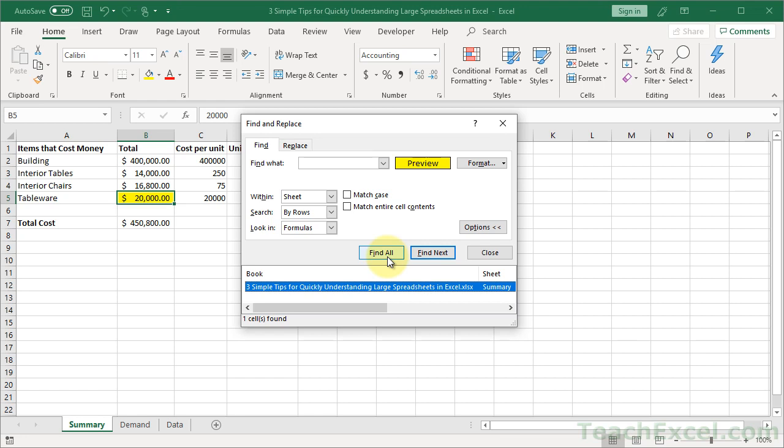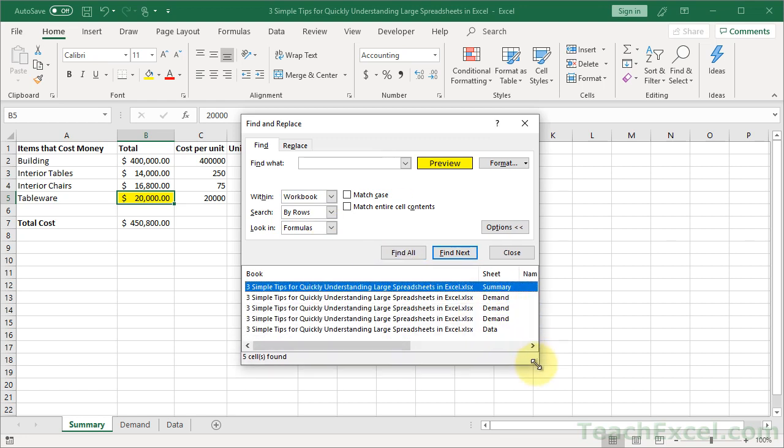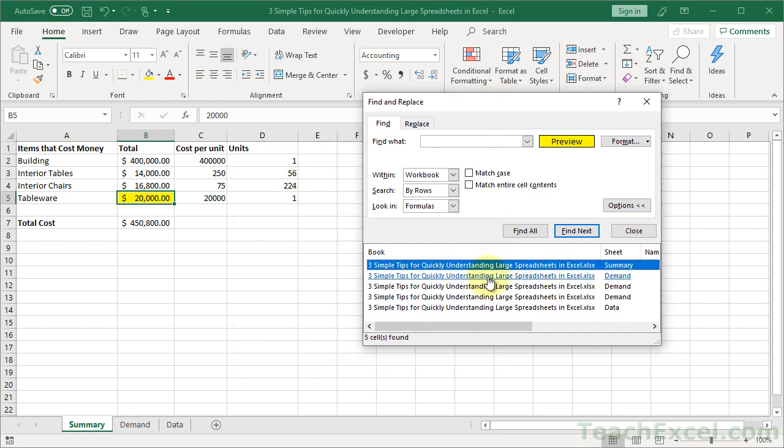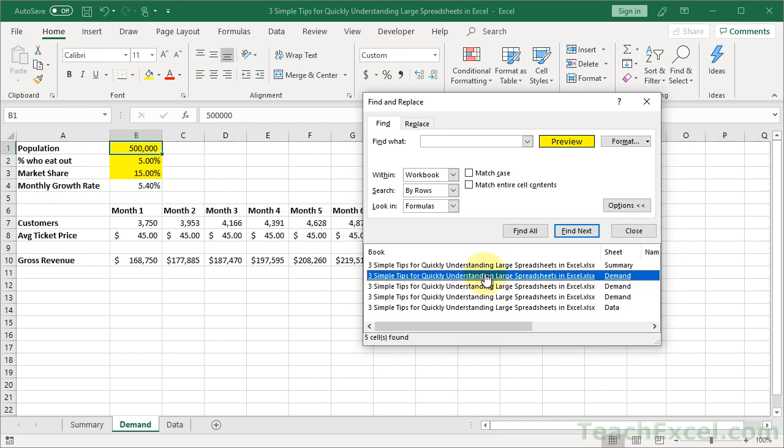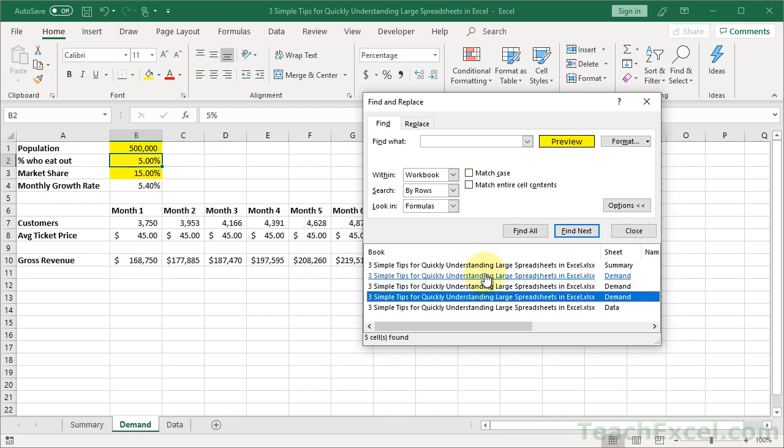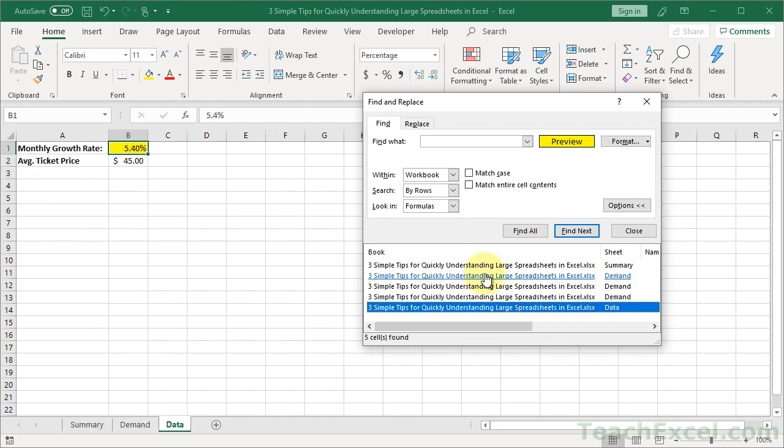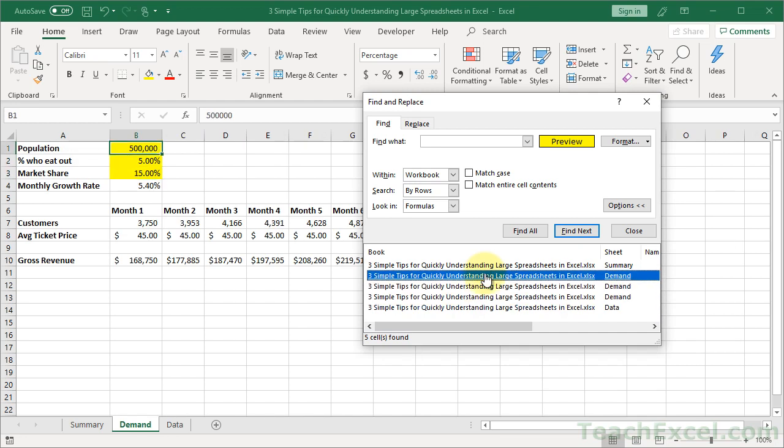Now, by default, it's only going to look in the current worksheet, so we get one entry down here. If you want to do the whole workbook, change Within from Sheet to Workbook. Hit Find All again, and there you go. You've got a list of every cell, and if you want to go to them, all you have to do is click down here, or even just use an arrow key, and it goes to the next cell on the next worksheet. This makes life so much easier when navigating large spreadsheets to locate highlighted cells.